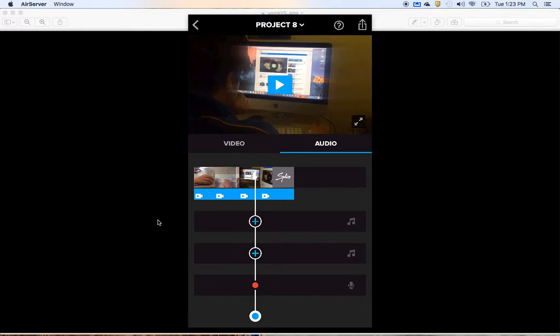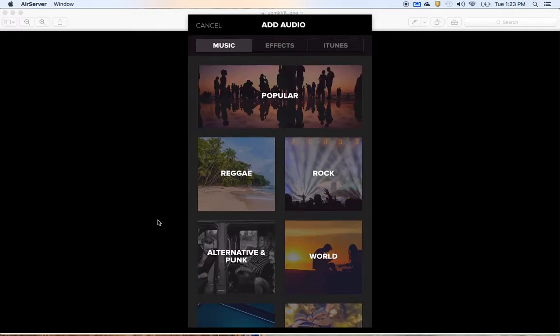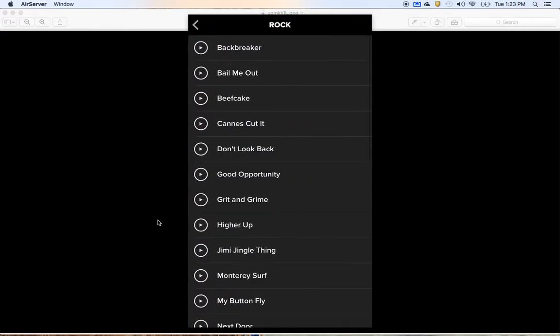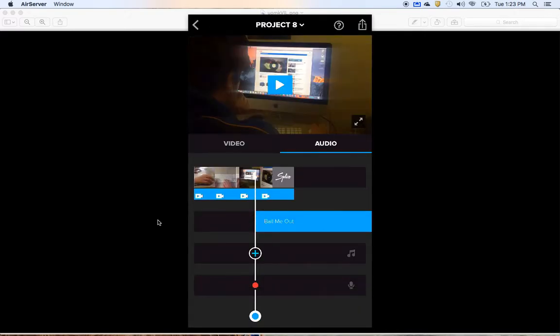But I'm just going to click on plus, and I'm going to choose a different song. So I've tapped on rock again, and I'll choose the second one, Bail Me Out. So I'll just tap on the text to add that in. There we go. I don't want it at the end, I want it all the way through, so I'll just tap and hold on that song and drag it back to the start.